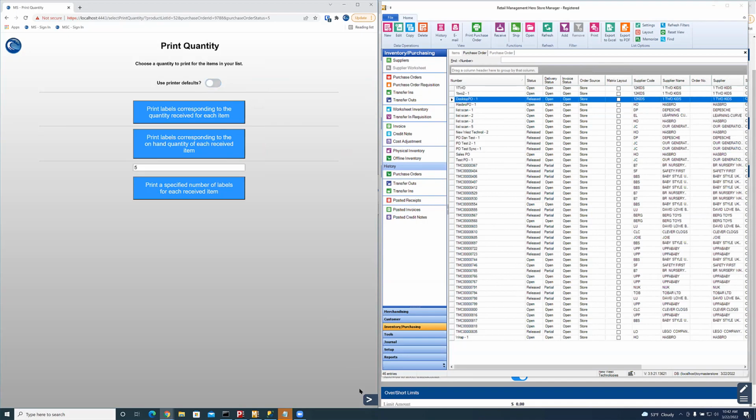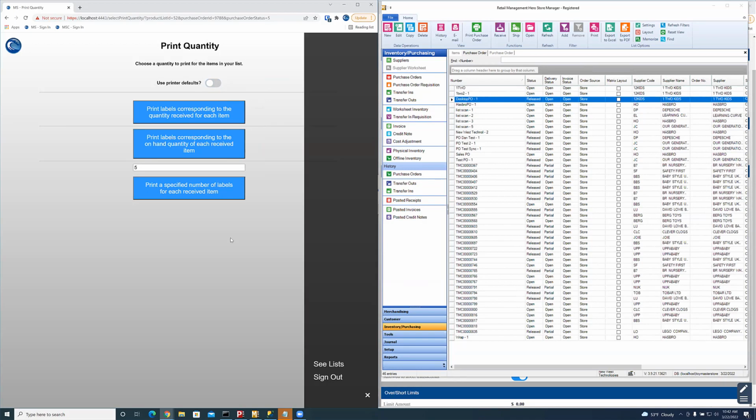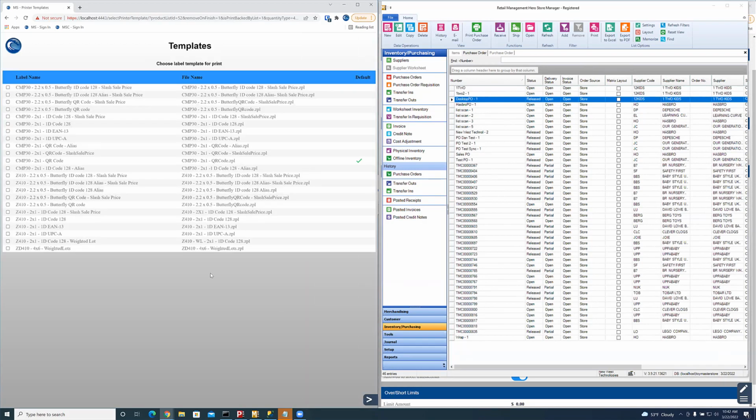But I want to show the options here. So now I can click here. Now here's the list of options in terms of label formats we've already got built in. And then this one is marked as a default, okay?